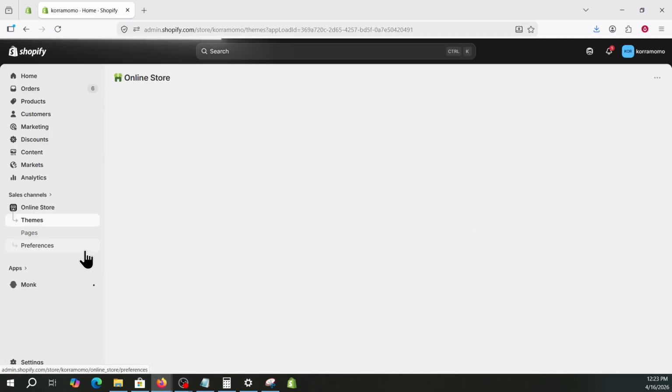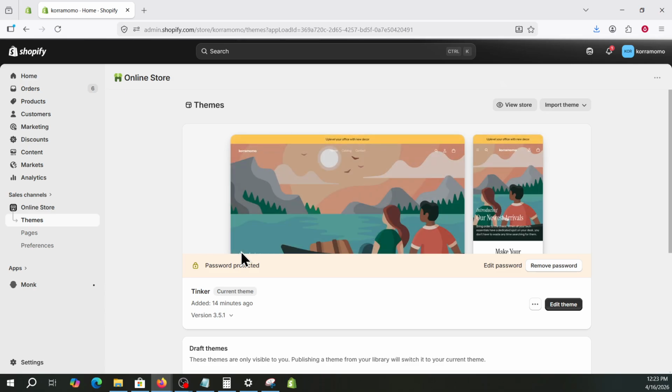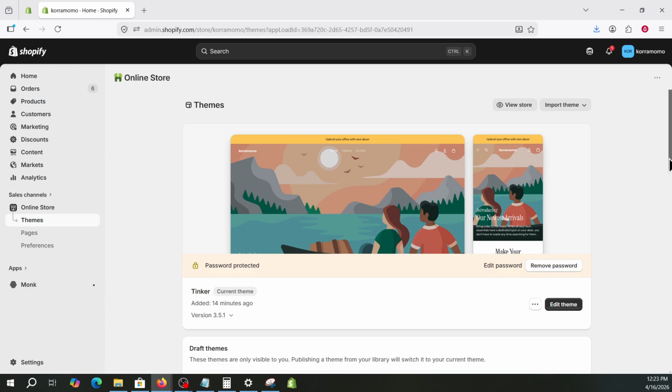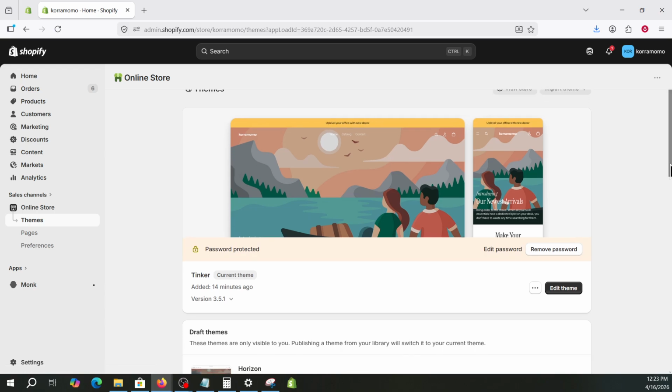Find Online Store in that sidebar and click it. When Online Store expands, click Themes. In some cases, themes may already be selected as soon as you open Online Store. So if that happens, just stay on that page. Now you will be on the Themes page.